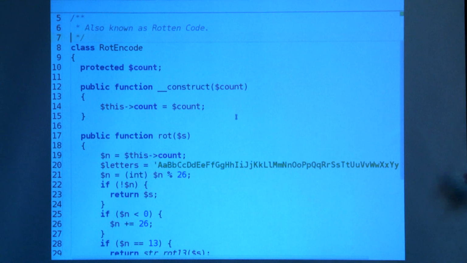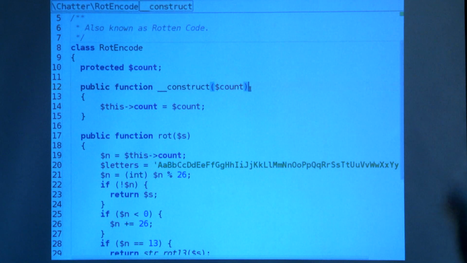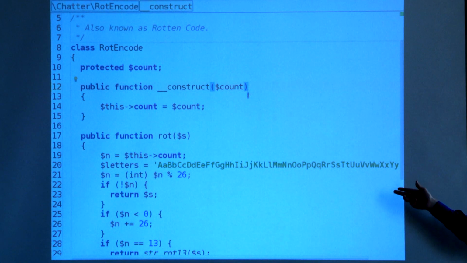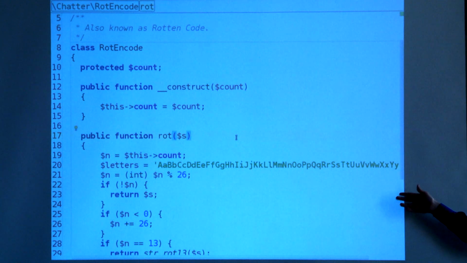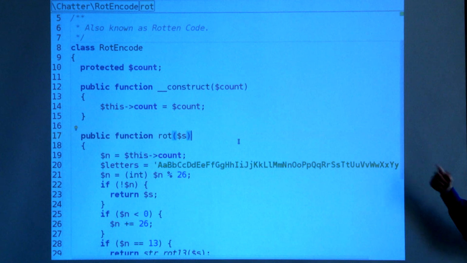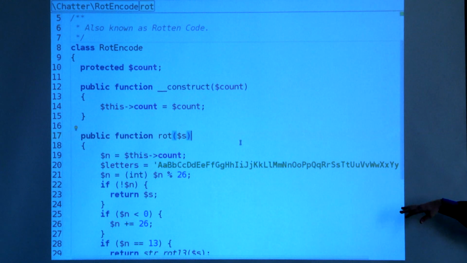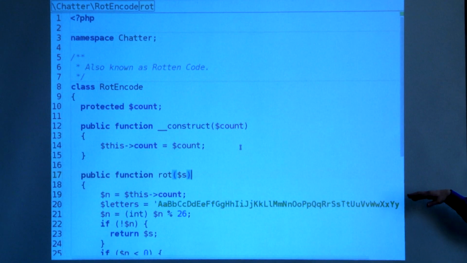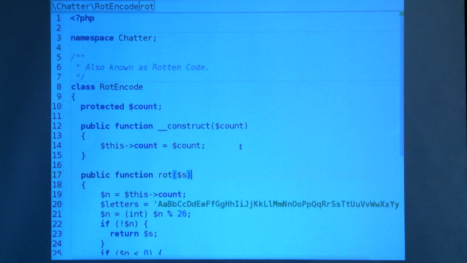In this case, we have a class that we can configure just by passing to its constructor what our count number is going to be. And then when we call rot on it, it will just encrypt our string with that rot system. Ignore what this code actually is. I pulled it off of the php.net documentation. It was in a comment somewhere. That's irrelevant for our purposes. It's just logic here in an object. And because this object is nice and clean, we can dependency inject it. We can unit test it very easily, all that good stuff.